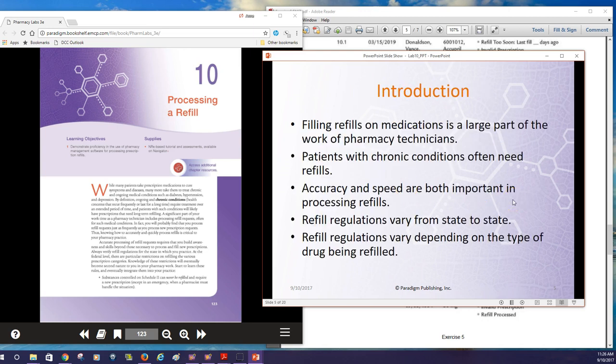Filling refills on medications is a large part of the work of a pharmacy technician. Patients with chronic conditions often need refills. Accuracy and speed are both important in processing refills, and refill regulations will vary from state to state. Some allow technicians to do refill requests. Some require refills as if they were a brand new prescription, so only a pharmacist can handle it. Louisiana is pretty liberal. Technicians can handle the refills. Refill regulations may vary depending upon the type of drug being refilled.